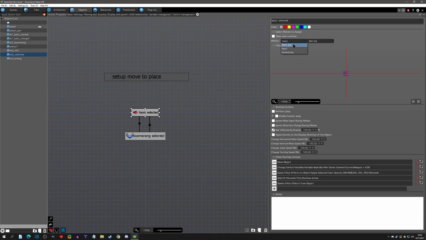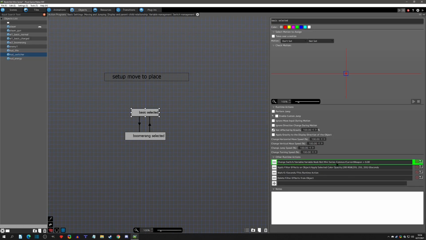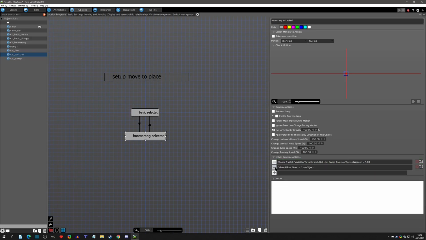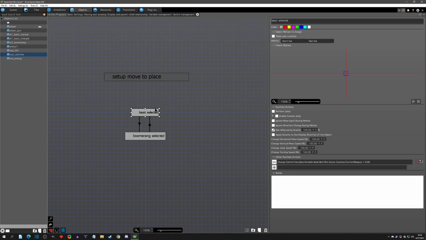We're actually going to get rid of these animations. We don't need these animations anymore. We might add them later if I do icons or something, but for right now, this is just going to be a switcher for us. We don't need to move object anymore. We do need to keep the current weapon. We don't need to apply the filters anymore either, because this is not a tangible image anymore. This is just logic.